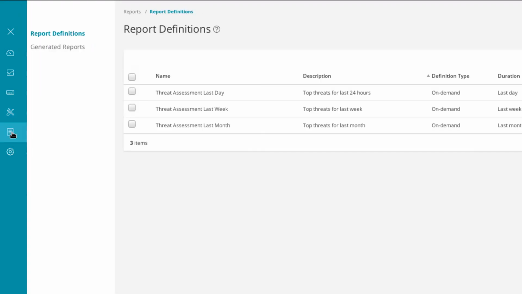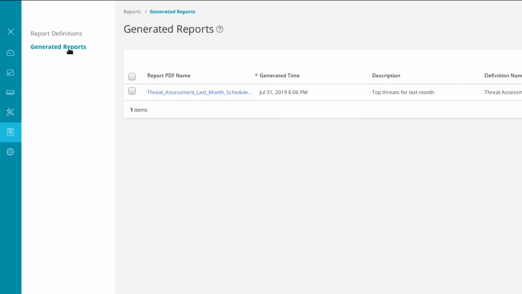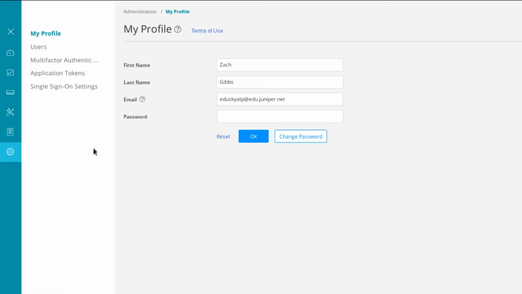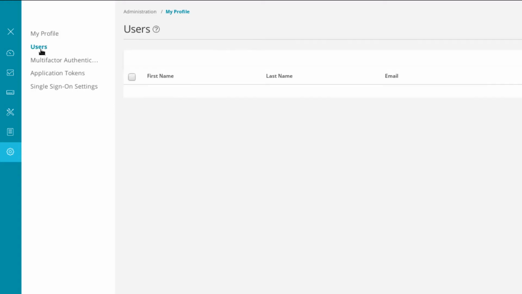All right, so there's the reports workspace where we have the different report definitions and also the generated reports. And then we have the administration workspace where you have your profile. So this is who I am logged in as. You can change the password, change the email, things like that, change your name if you want. Then you have your users. So these are the users that are part of this realm.